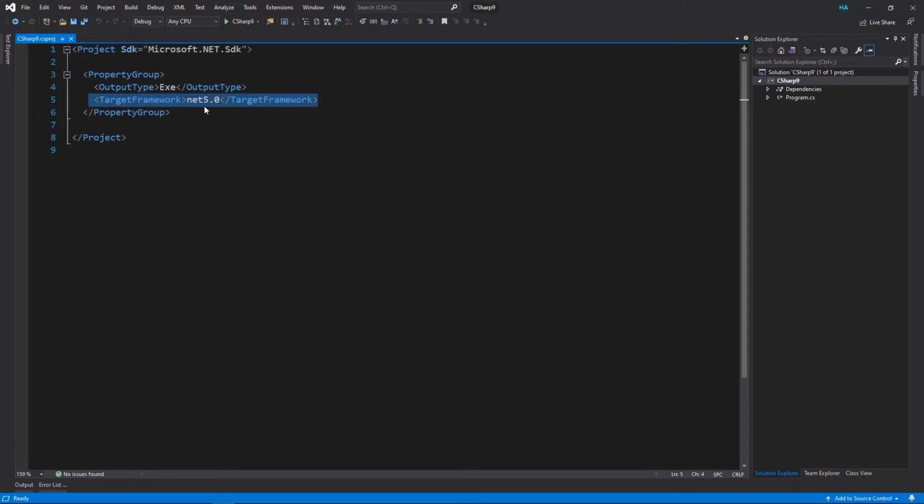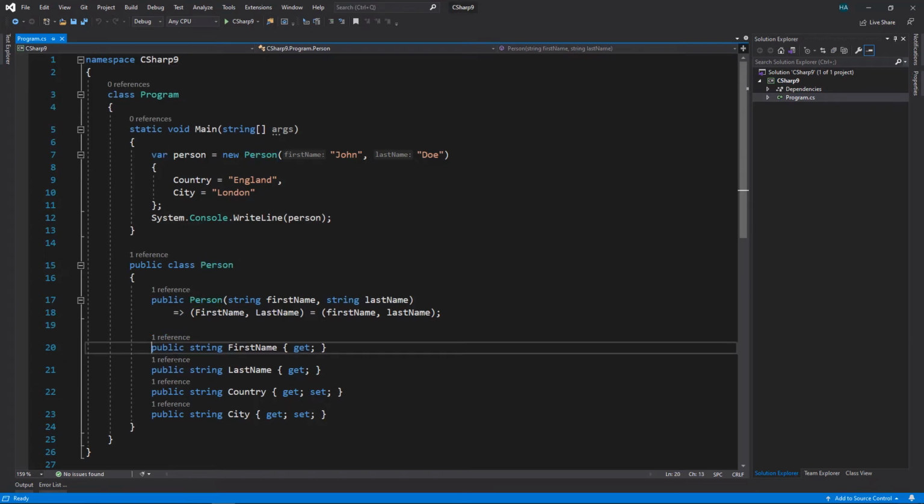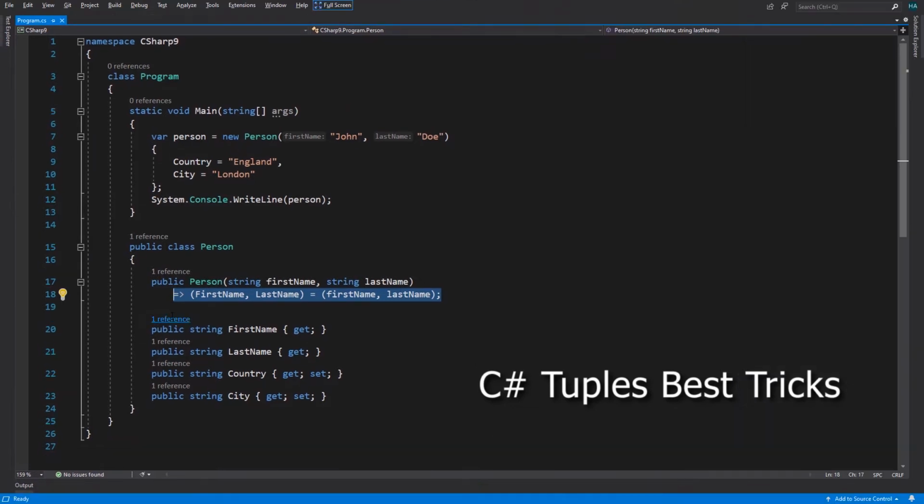Now let's get our hands dirty. Here we have a person class with a few properties and a constructor. Oh, if you don't know about this syntax, check out my other video with the title C# Tuples Best Tree. The link to that video should appear now in the top corner of the video.